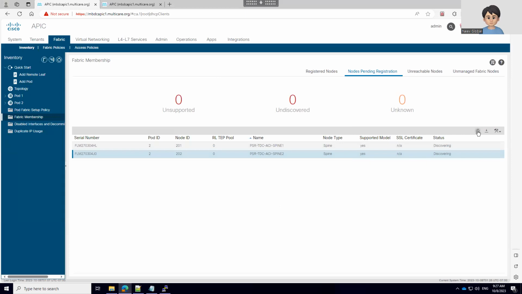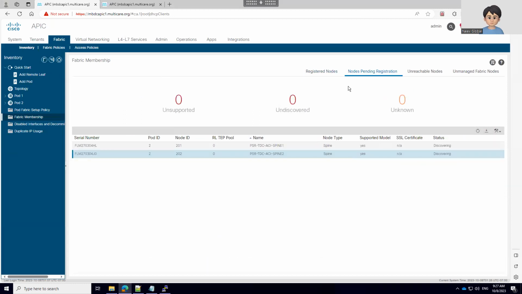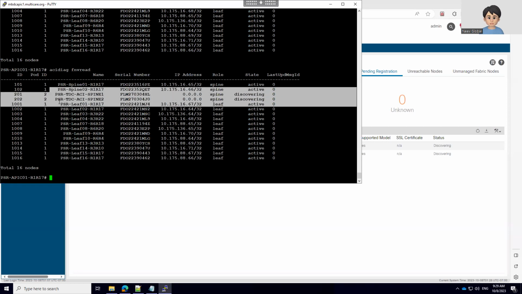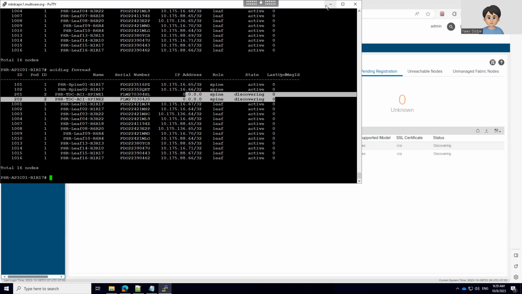So if you see discovery, wait for a few minutes, it will discover. So I will pause the video. Once the discovery is done, I will record it. Yeah, it is visible now. It will take a few minutes. Yeah, this is how you do the multi-pod configuration.